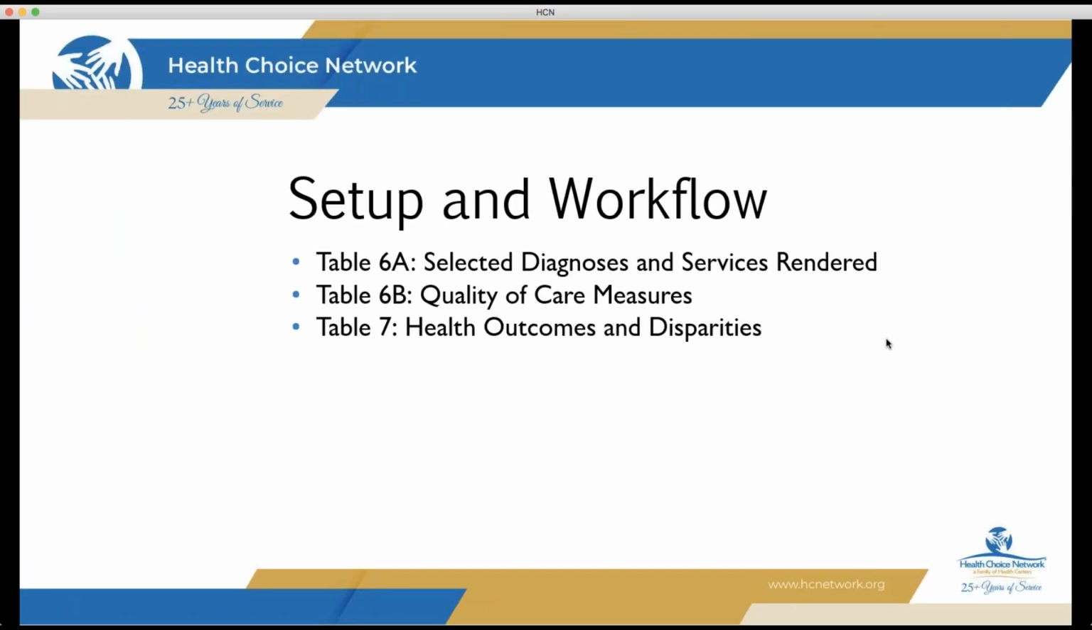Okay, so now we're going to talk about setup and workflow of the clinical tables of 6A, 6B, and 7. So first I'll talk about what the key setup areas are, and then the second half, and this is pretty much the majority of the time that we'll be spending during this presentation, we'll talk about the measure, and what areas of the EHR or what are the requirements for the denominator and numerator.